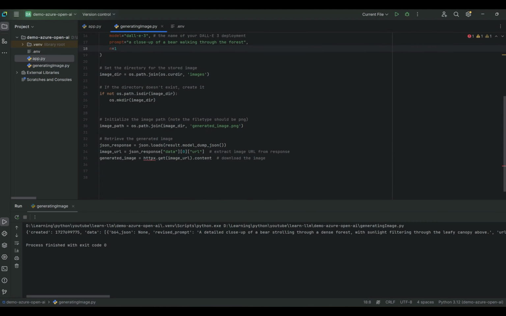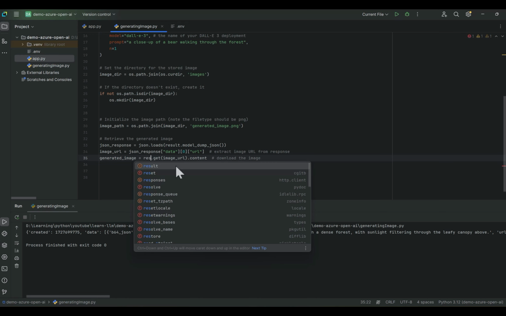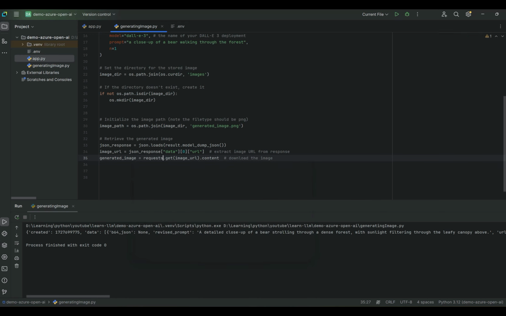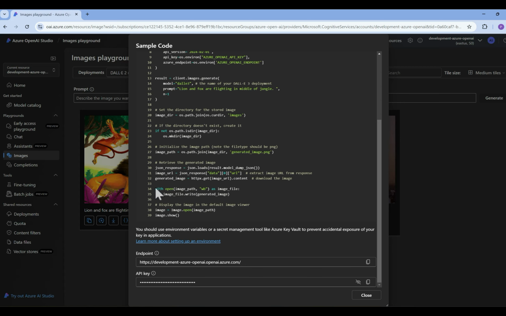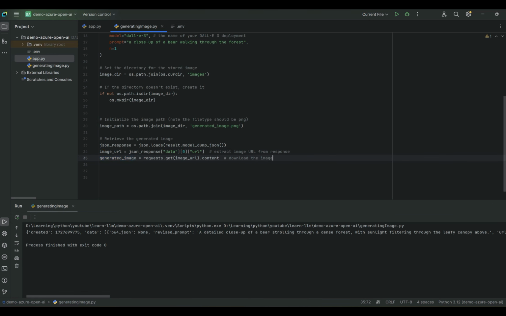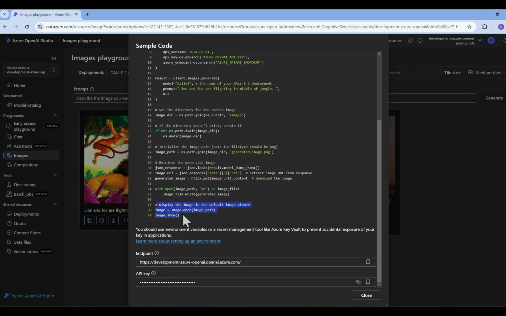You can get your images through HTTPX also, or using requests. So we are using requests.get, so we will get our generated image. Then we need to open our directory and write that file. We will display our image.